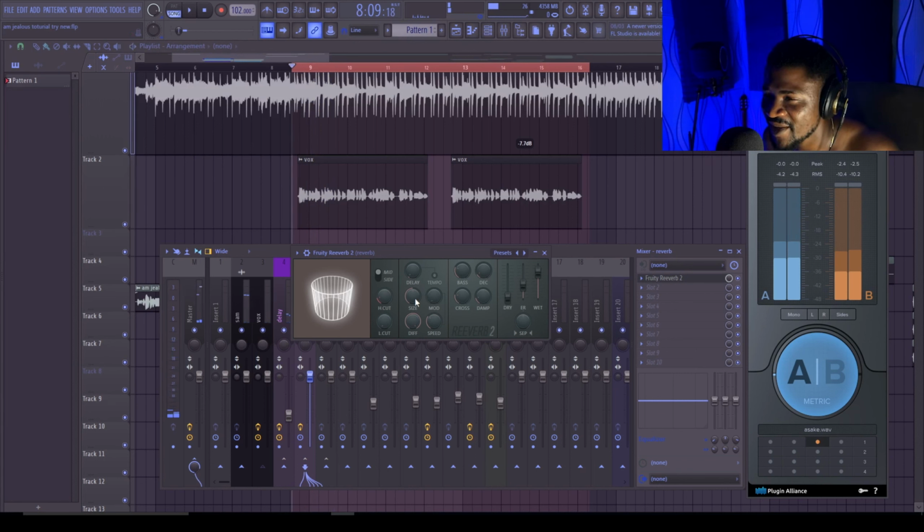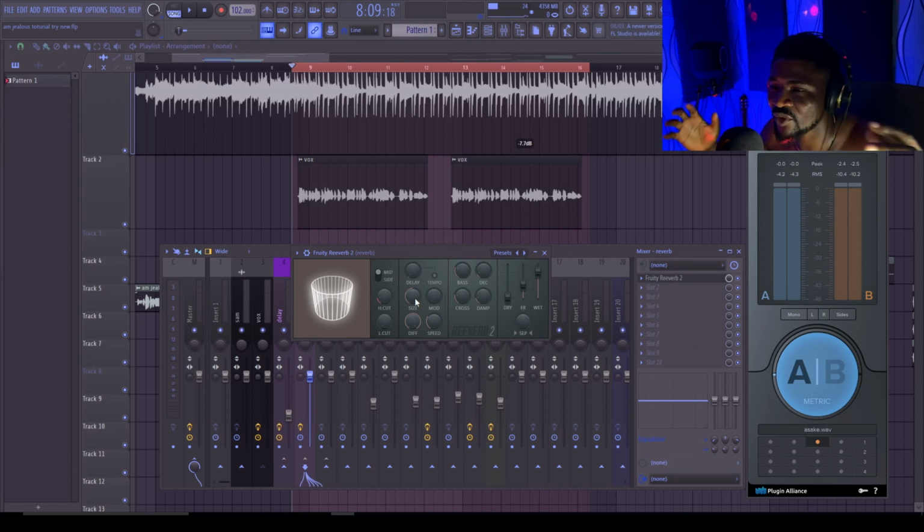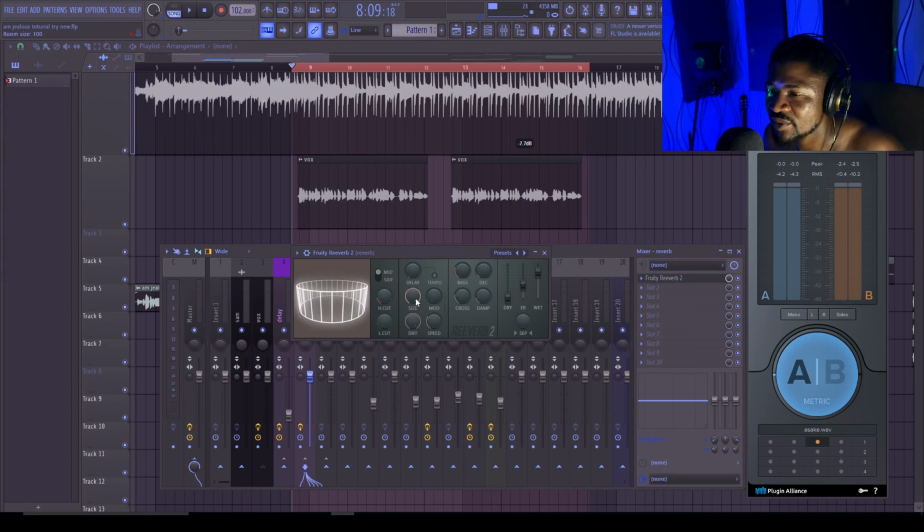Yeah, you hear the reverb. The reverb is kind of, yeah, big, but I want it to open some more, right? Yeah, we'll make our vocals to be like big, right?